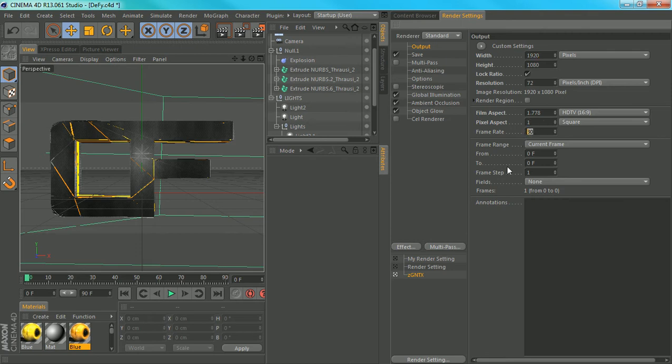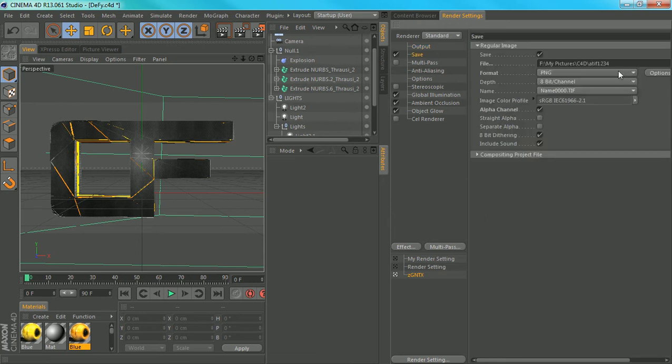Frame rate, whatever you want, unless you just want to render an image, it doesn't really matter, but this matters. You just do current frame. Save, you save it to wherever you want. Make sure it's PNG unless there's a background, but PNG is if you want a logo and you don't have a background and you just want it to be blank. So there's that. And for it to work, you need to have alpha channel checked.